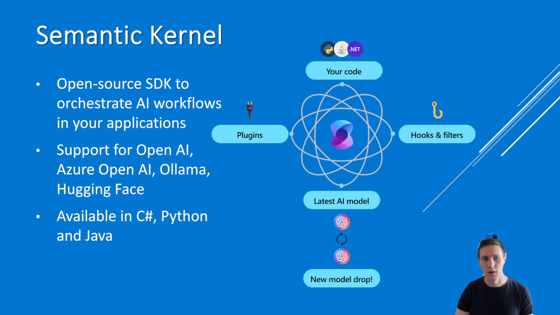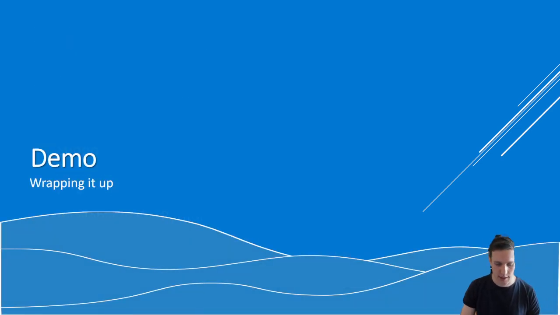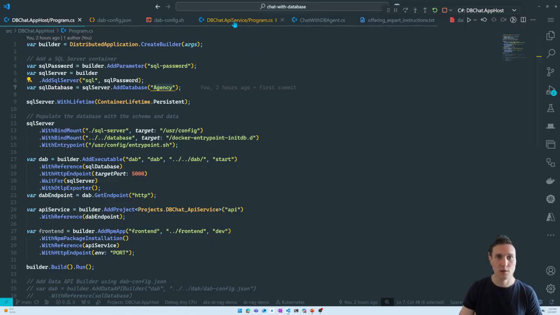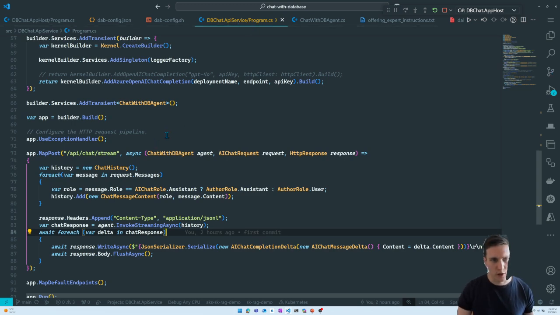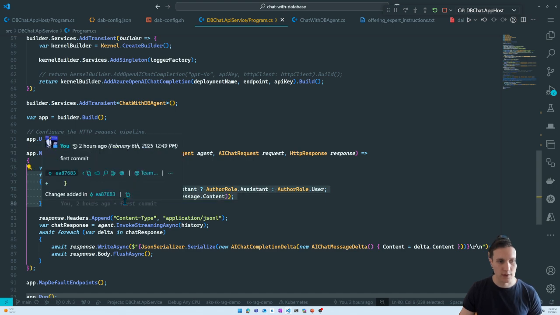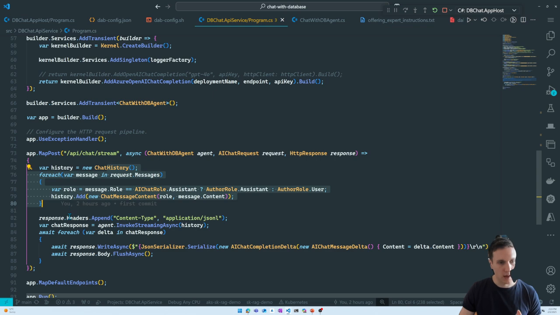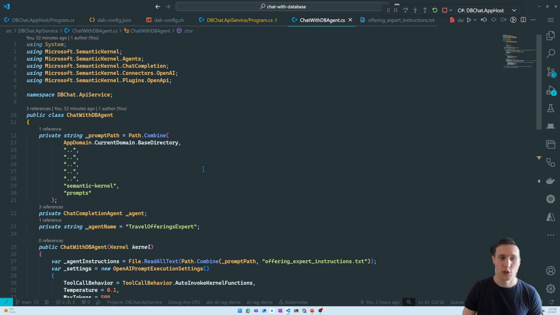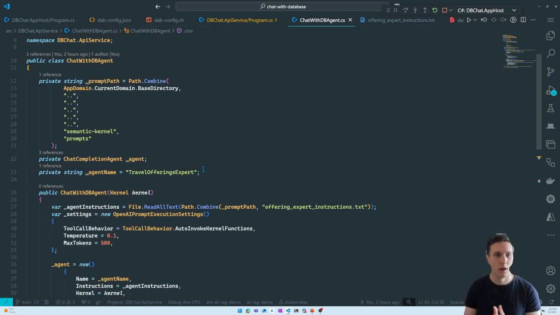So we're using Semantic Kernel, we are building an agent, and we are giving it a plugin, which is going to be Data API Builder. Data API Builder will become a plugin for our agent. Let's see how that's actually implemented inside our code. This is the .NET Minimal API, a single endpoint, a POST endpoint, API chat stream, and it handles the chat history with the LLM, and it handles the incoming requests using streaming. Nothing special here, but the actual agent is what I want you to focus on.